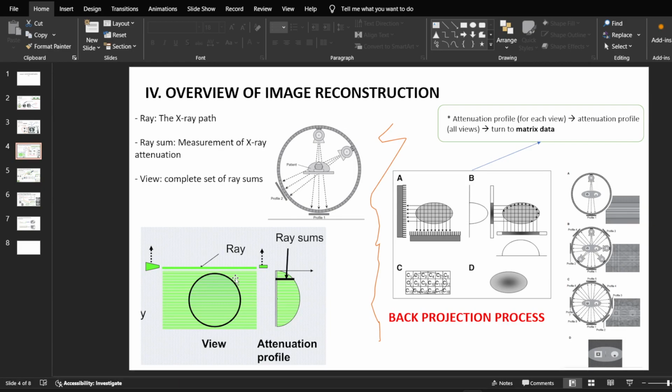You can understand it as the result of the X-ray beam going through your body. After going through your body, we get a ray sum because the detector measures your remaining X-ray. In other words, you can call it a measurement of X-ray attenuation, because the X-ray beam will be attenuated a little bit, a part of it, after going through your body.